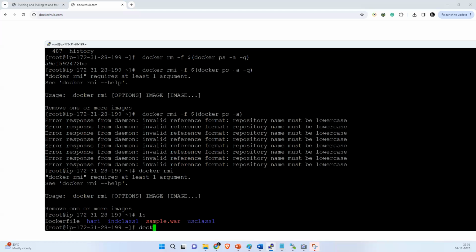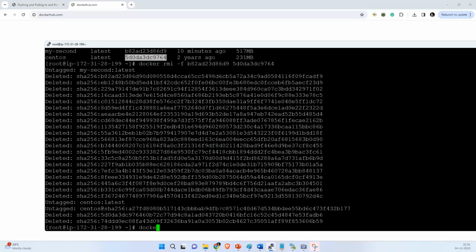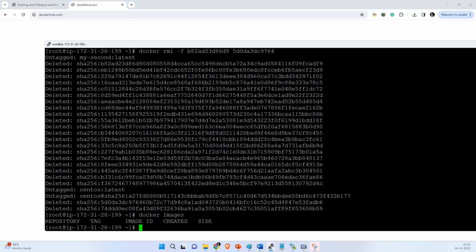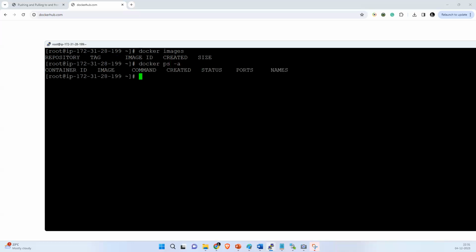Docker images. RMI removes the images: docker RMI, forcefully, with the image ID. What is the image ID, guys? Docker images, there are no Docker images. Docker ps, there are no containers. So now I'm creating it. I have a Dockerfile, right? So this is my Dockerfile.